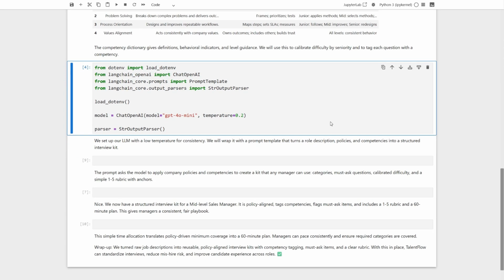Time to set up our model flow. We'll keep the temperature low for consistent outputs. We're going to wrap the model with a prompt template that merges three things: the job details, the policy rules, and the competency dictionary. The output should be a structured kit managers can use right away.